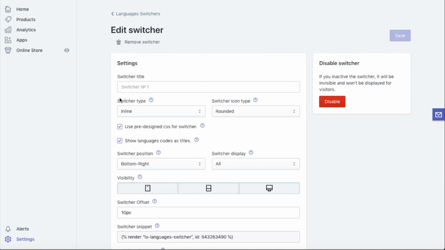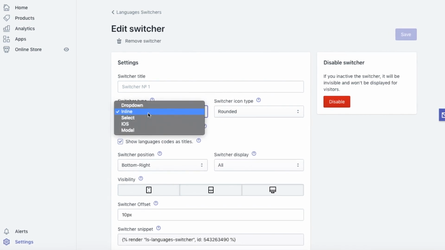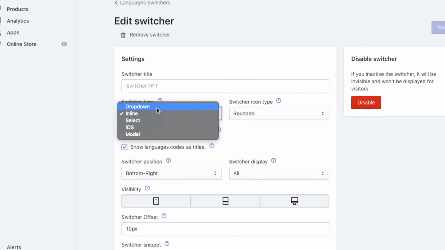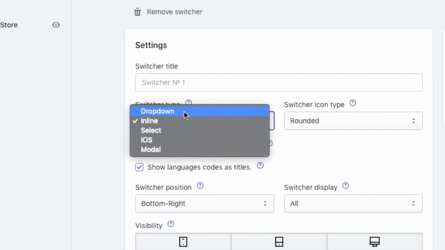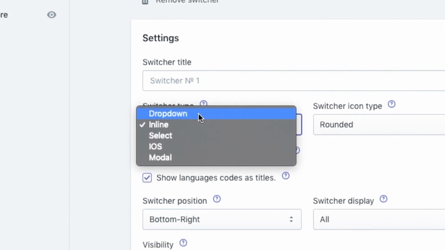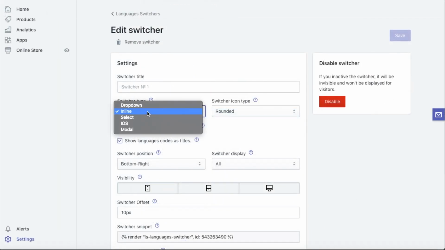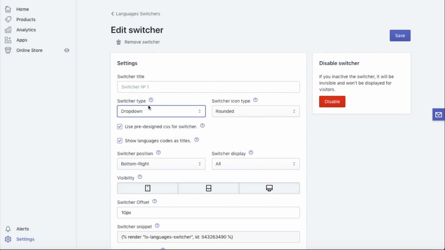Here I can change the type of my switcher. There are 5 types available: Drop-down, Modal, Inline, Select, and iOS, created with mobile devices in mind. In the drop-down menu, I will choose the type I want and click Save.